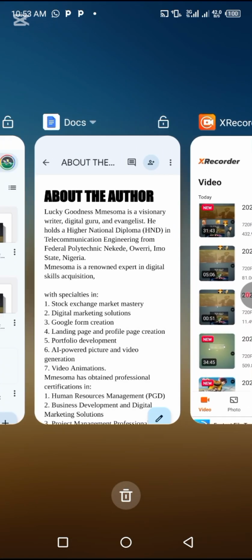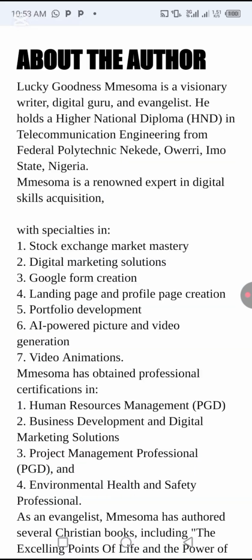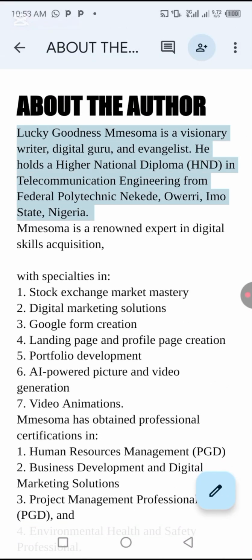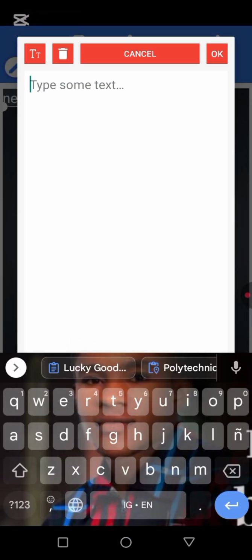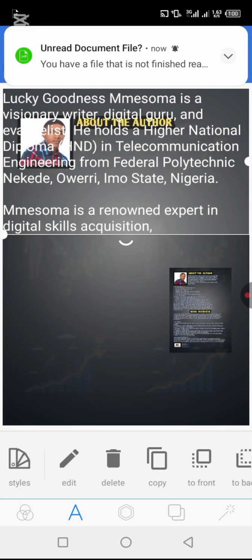I have already arranged my work. This is what I have for the book. So before you do yours, you must arrange yours like this. Paste it here.